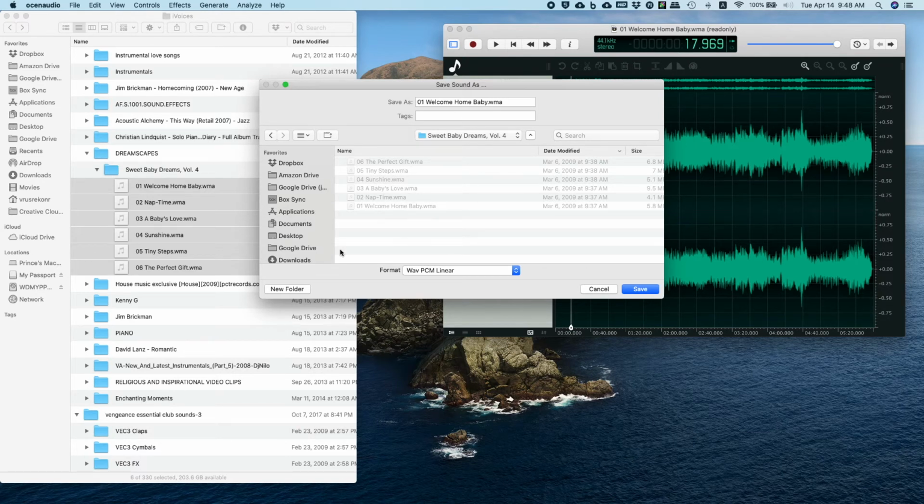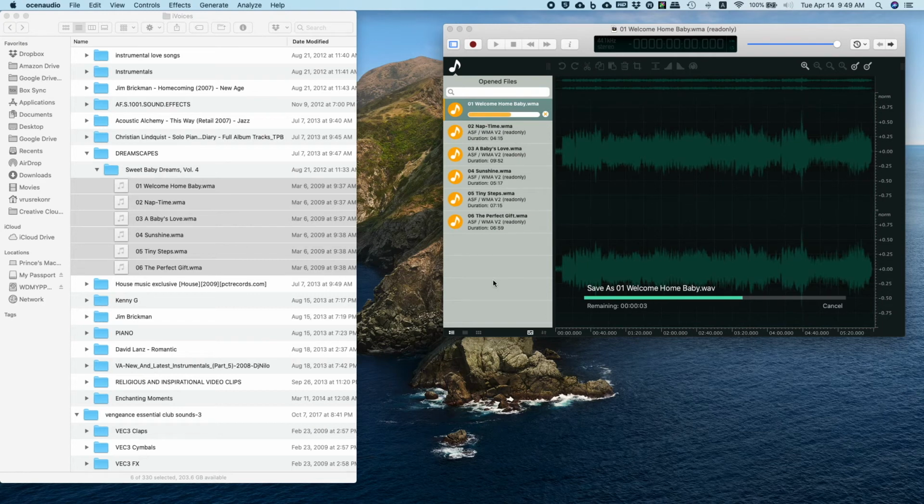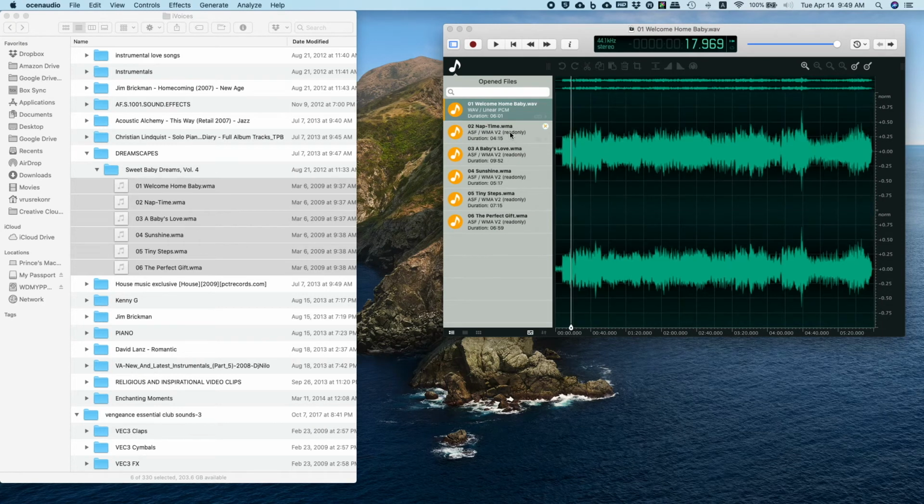So let's say you already did the conversion, and previously it was WMA, now you want it to be WAV PCM linear, and just save. So that's as simple as that. That's how you're going to do it for all of them if you wanted to convert the audio format into different types.